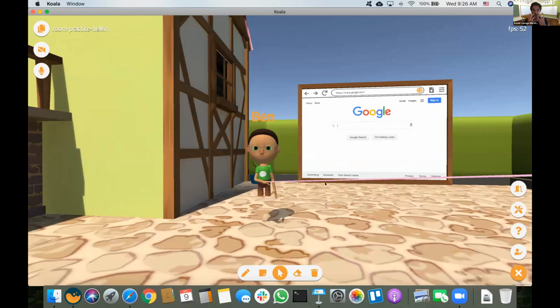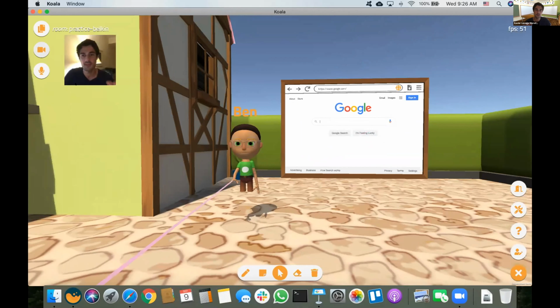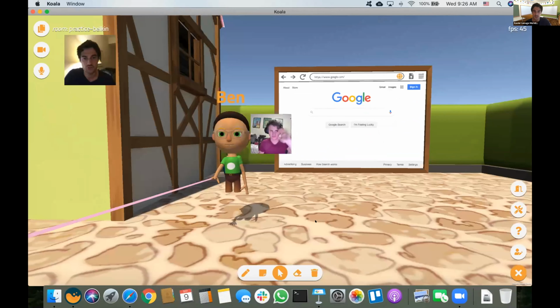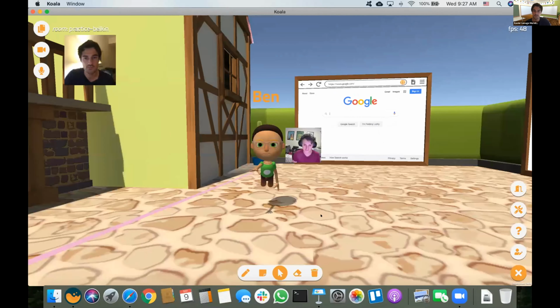So now, having an avatar is nice, but for some exercises you may need to see the video of the students. You need to see the lip movement for some spelling exercises. So the next icon at the top left of your screen is a little camera icon. If I click on this, I turn on my camera in Koala. And here, Ben just turned on his video as well. As Ben moves around, his camera will stay right next to him.